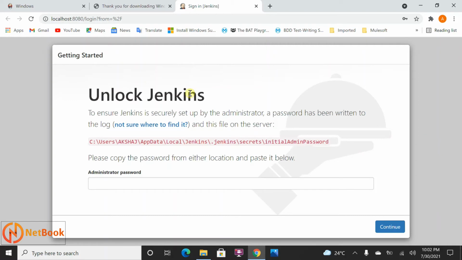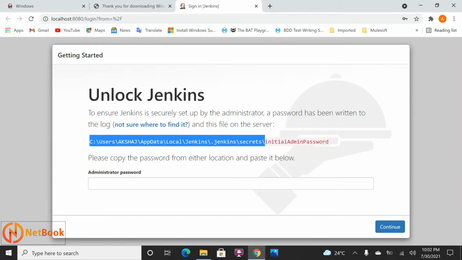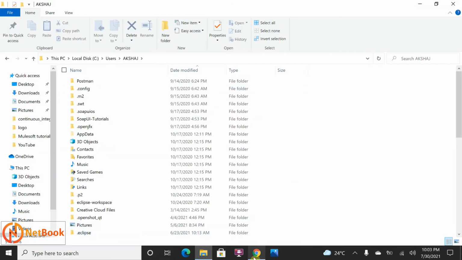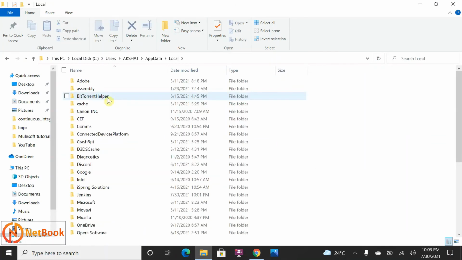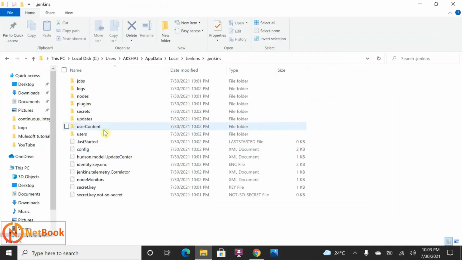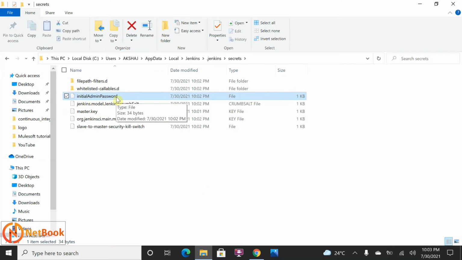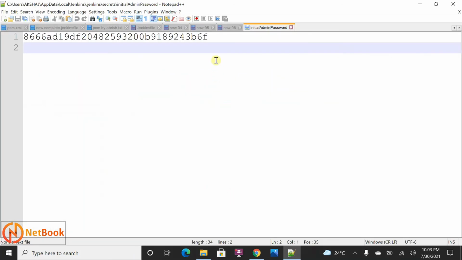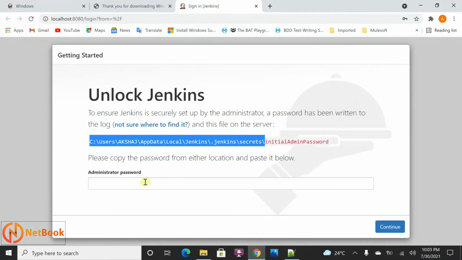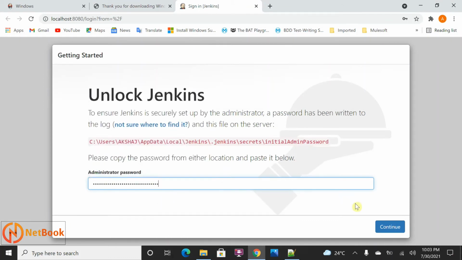Unlock Jenkins. This is the window it is showing over here. The initial password will be stored under this location. You need to go to this location. Let me go to that location. I'm going to go to the C drive, users, access, and then AppData, Local. Then under that you have Jenkins, secrets. Over here you can see initialAdminPassword. I'm going to open this. This is your initial password for Jenkins. I'm going to select that password, paste it over here and click on continue.